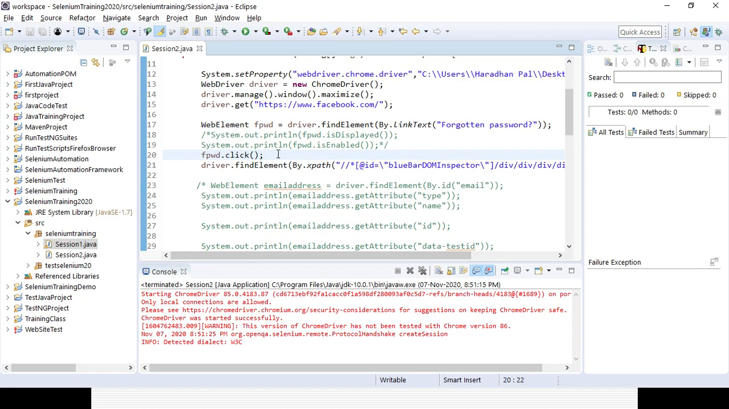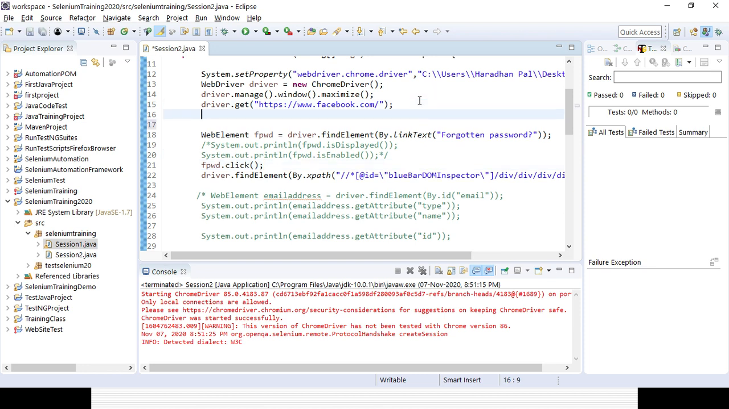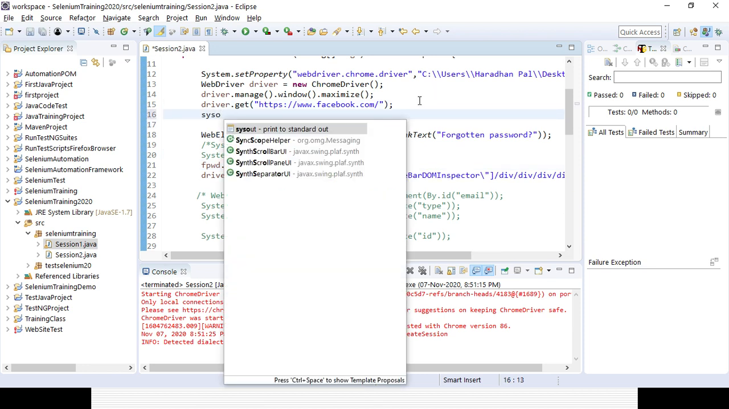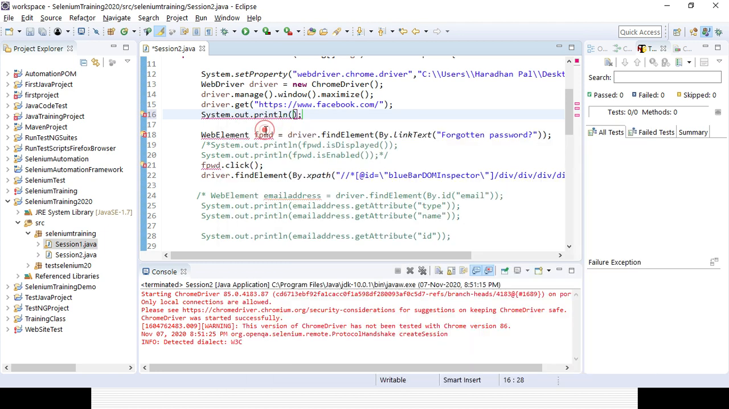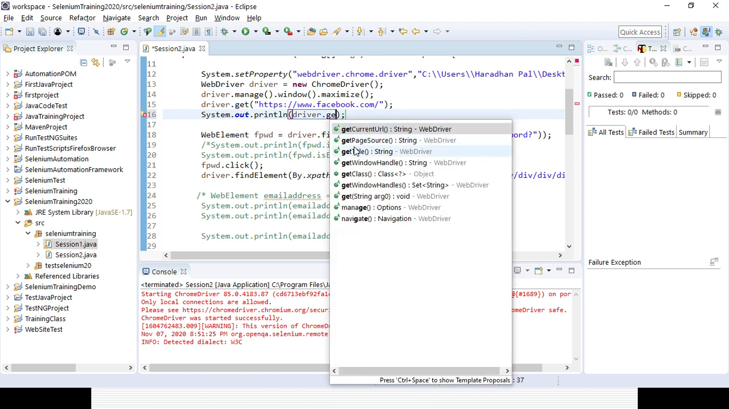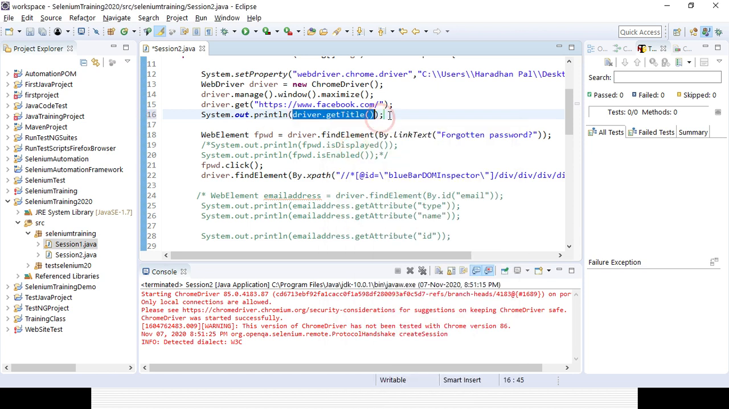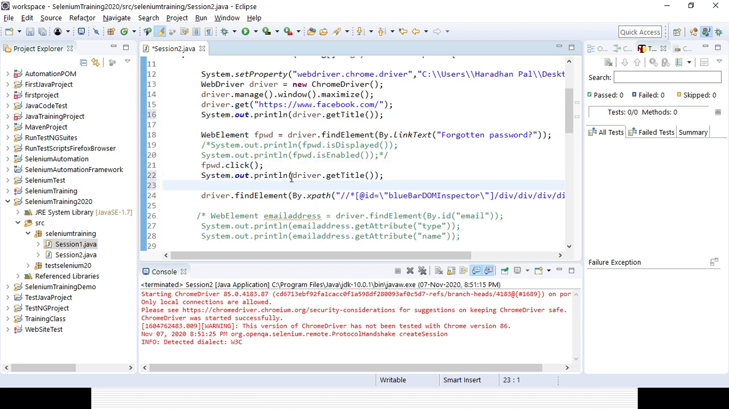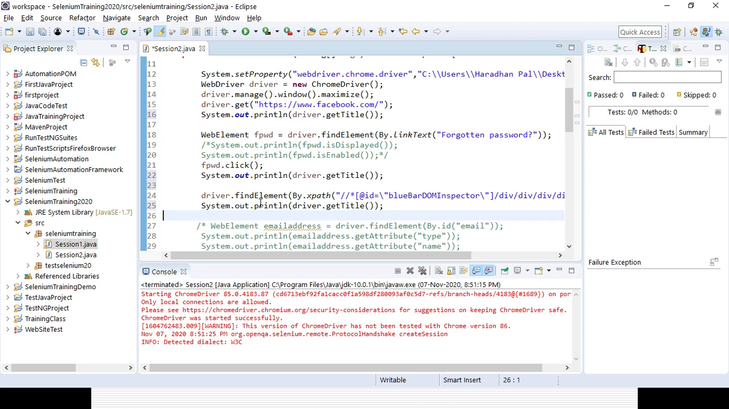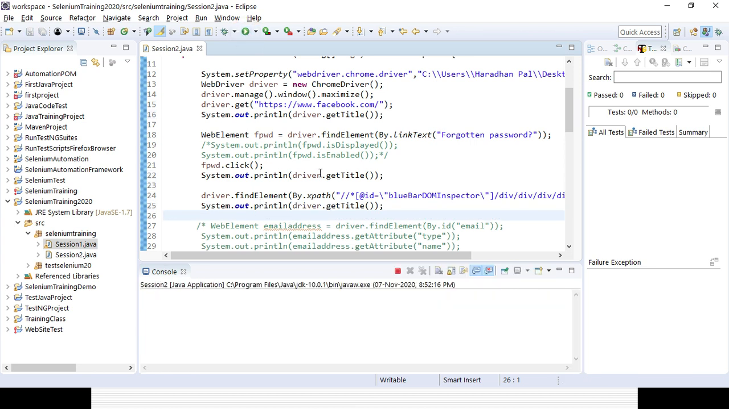And every time, if you want to check the titles of the page, you can get the title as well with driver.getTitle. Every time it will give you the title, showing how the page is navigating. You can run it and get the title on the console.